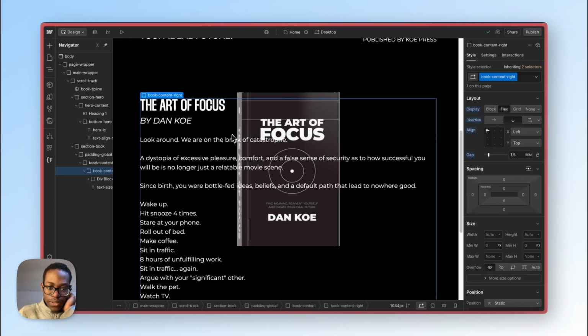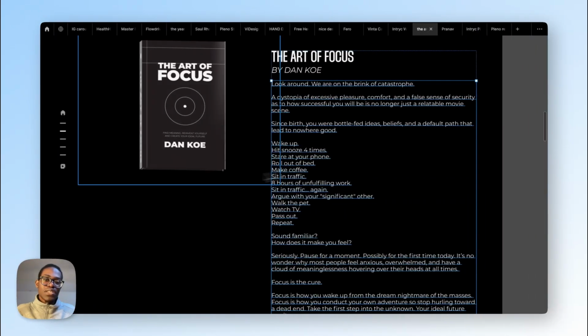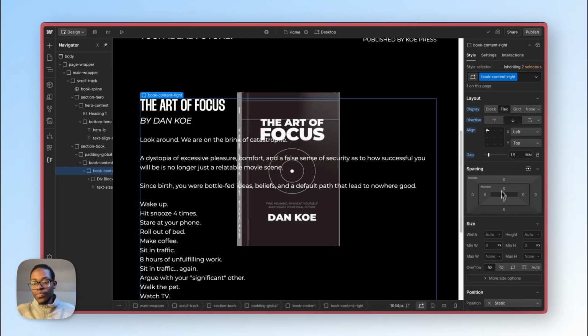Now we have this again. And we need to separate it so this book can be on the left hand side and this one can be on the right hand side. What can we do? You can give it a max width again.